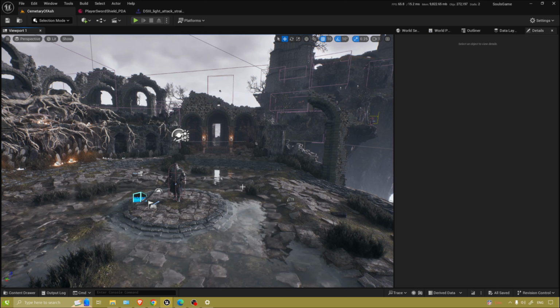So if we go from here to any third person project that you have, I created a new one, third person template, and I added Greystone to it. Now you can follow along here if you want. If you ever get this error, just play in editor.